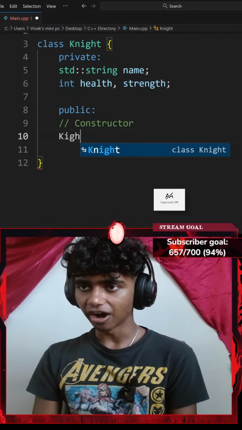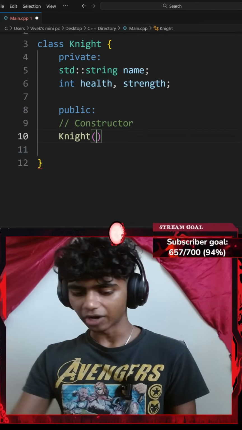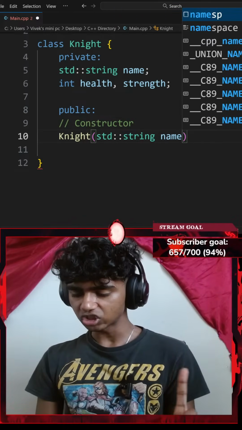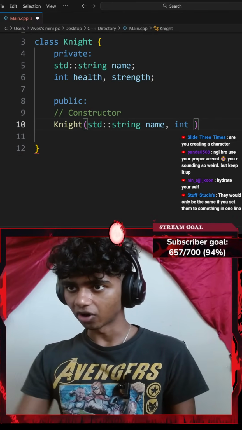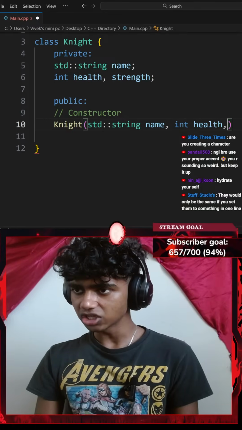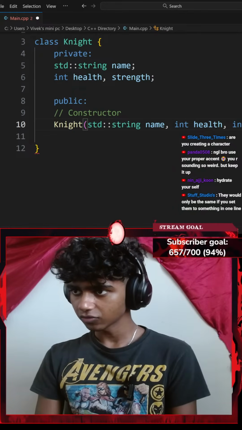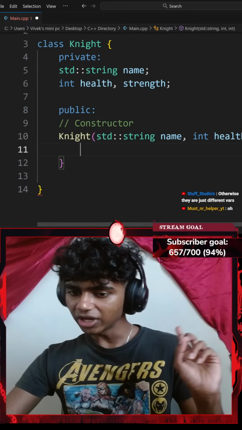Okay, so let me start off by calling my Knight class, adding a pair of parentheses, and then adding a few parameters. The first parameter is going to be std::string name, which is going to be my name. The second is going to be an int for health, and the third is going to be an int as well for my strength. There we go. And then I'll go ahead and add a pair of curly braces, and now initialize them.